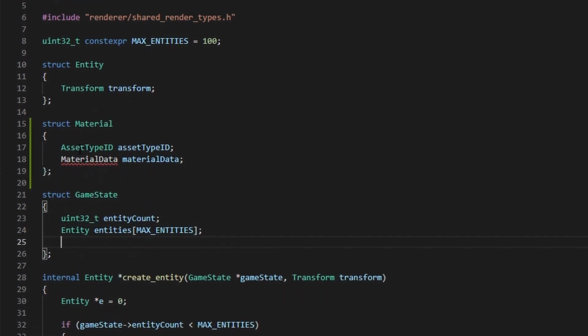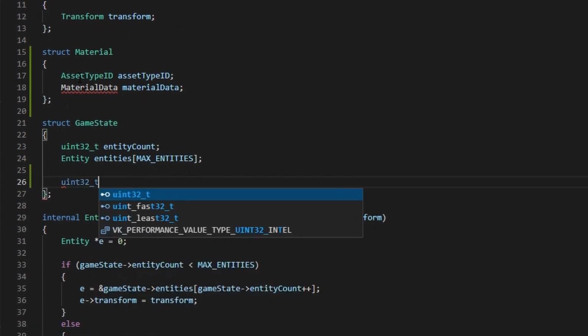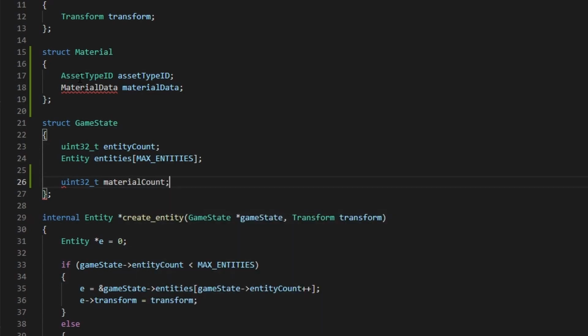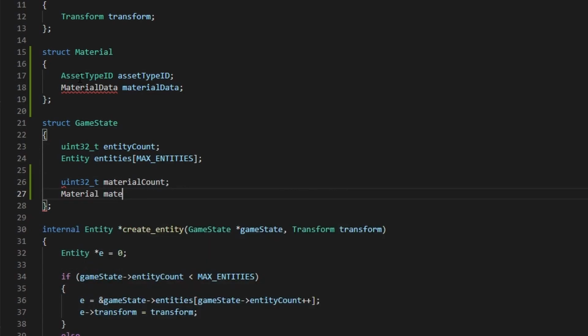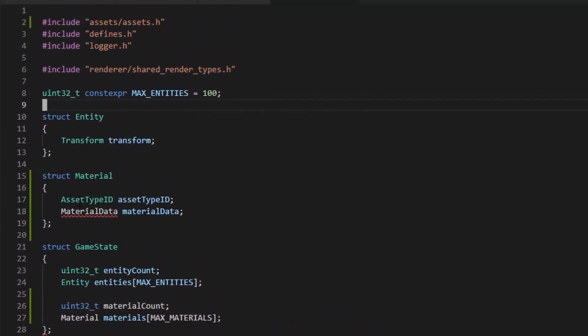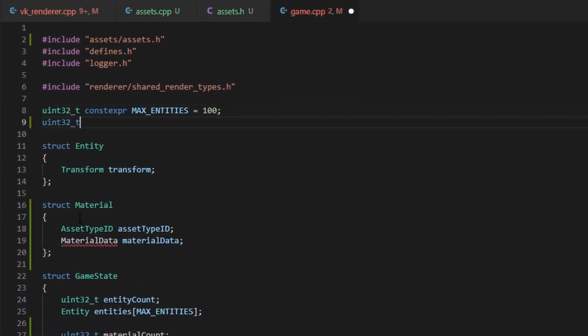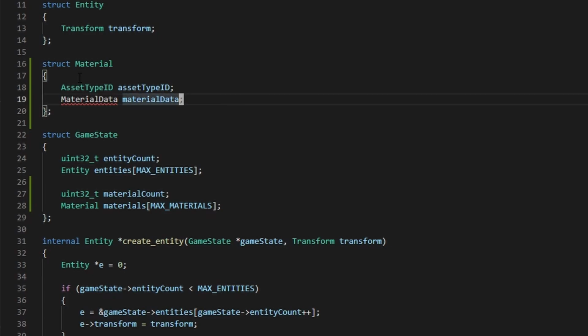The next thing we need to do is add a uint32_t material count and a materials array of max materials. And you guessed it, that is a constexpr again: uint32_t constexpr max materials. Let's define this as 100 as well. Okay, the next thing that we need to define is the material data.